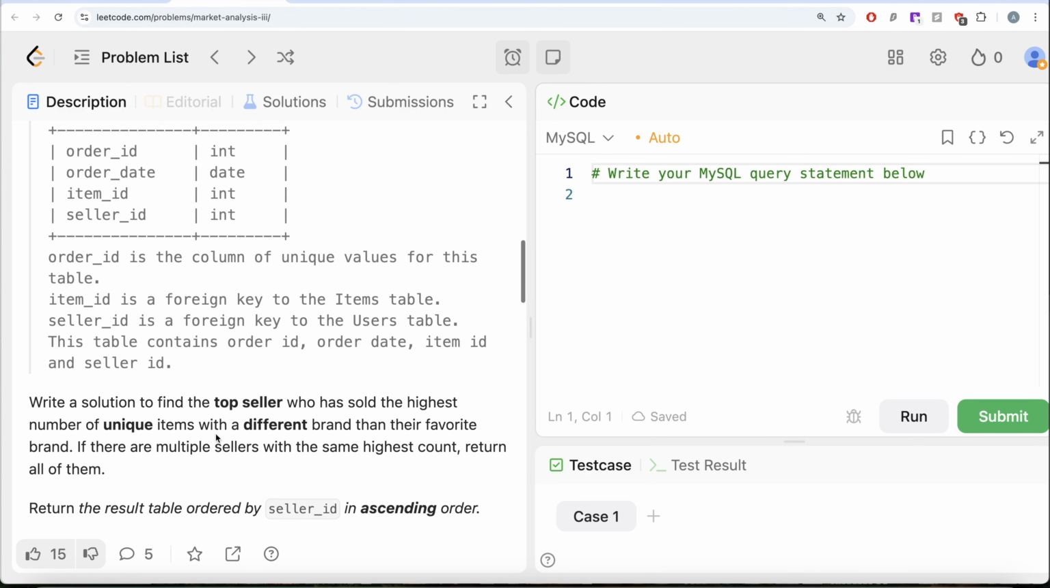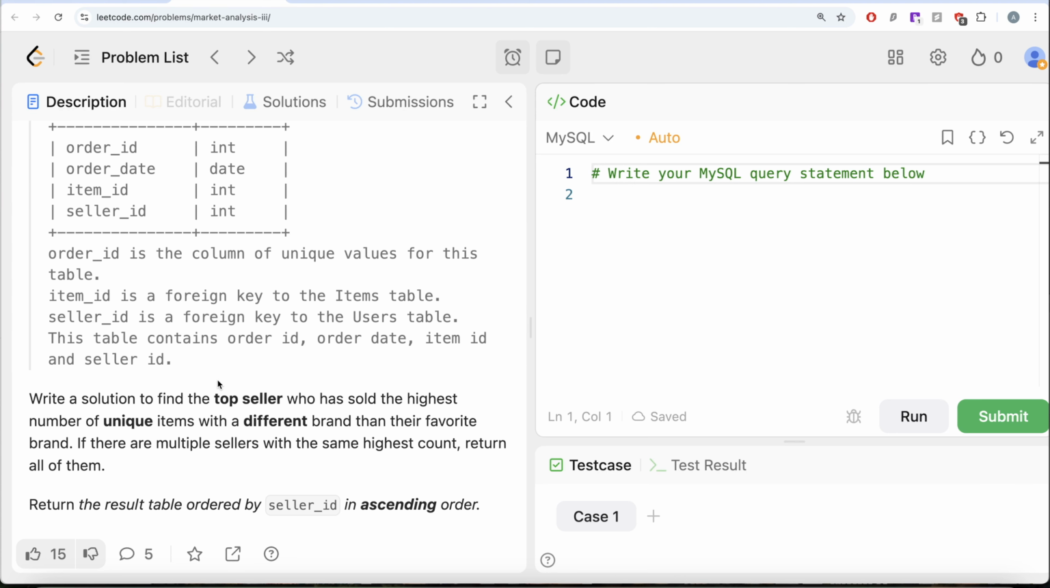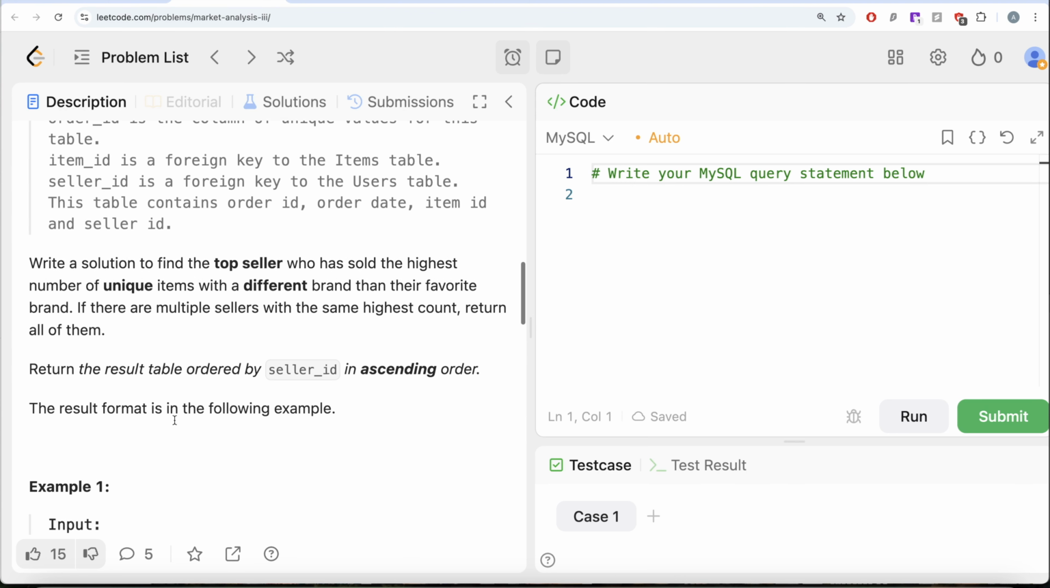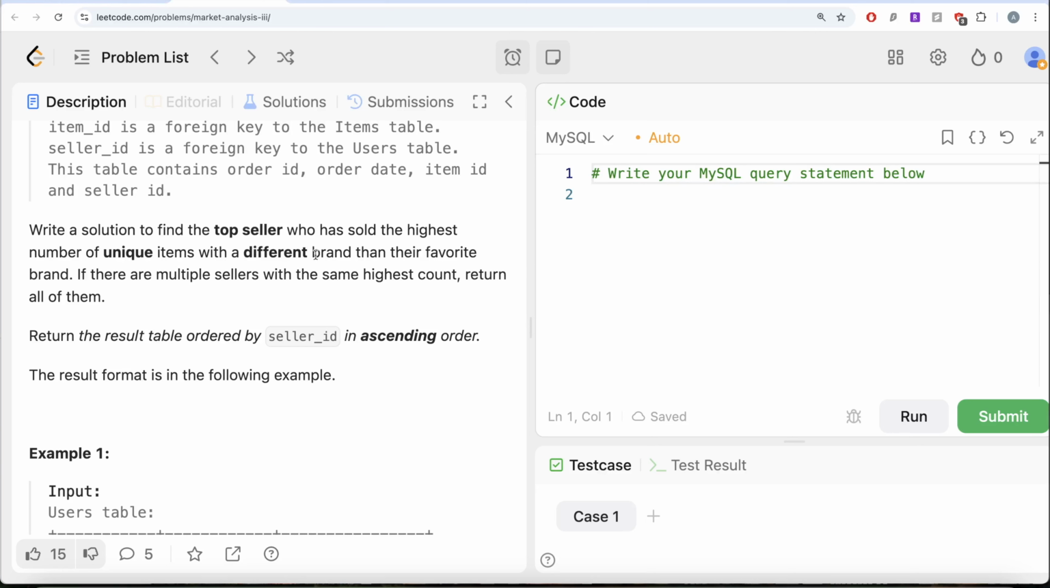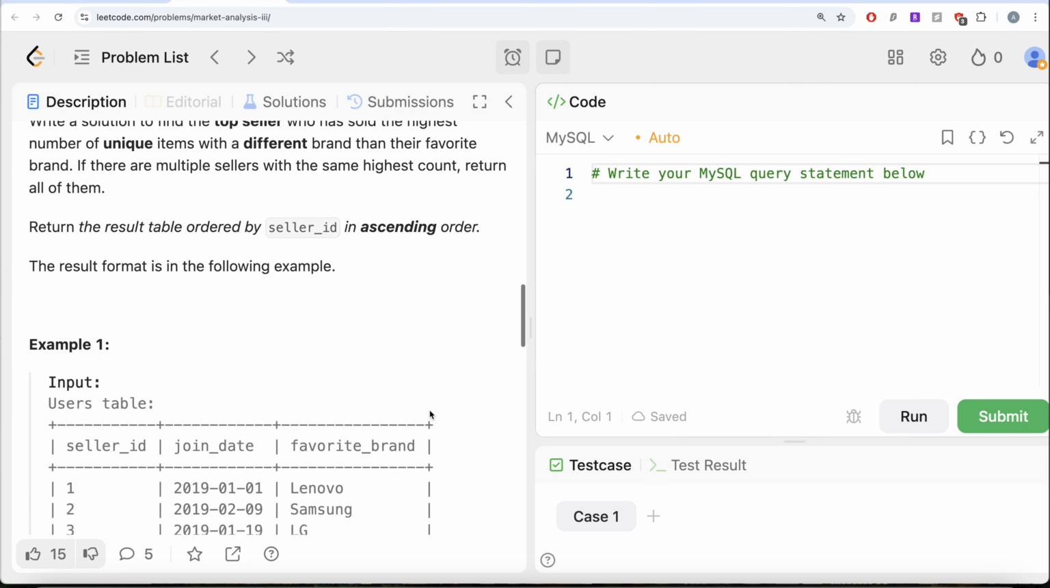This table contains order ID, order date, item ID and seller ID. We are asked to write a solution to find the top seller who had sold the highest number of unique items with a different brand than their favorite brand. If there are multiple sellers with the same highest count, return all of them. Return the result table ordered by seller ID in ascending order. Let's go through this example.